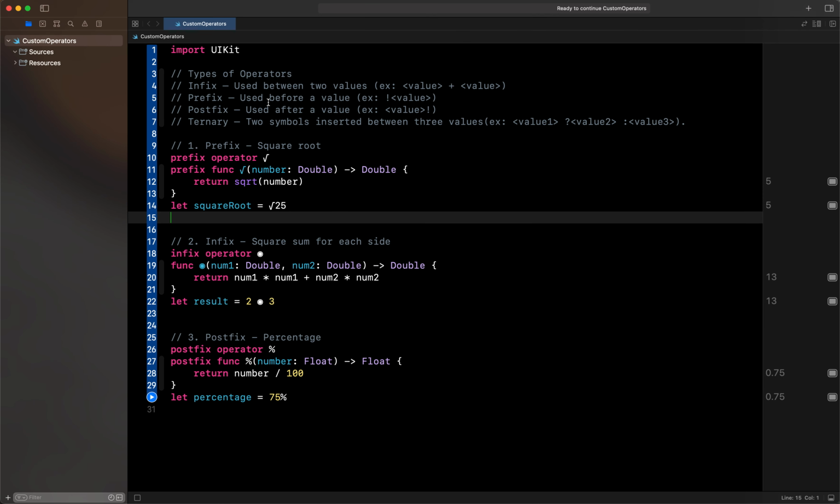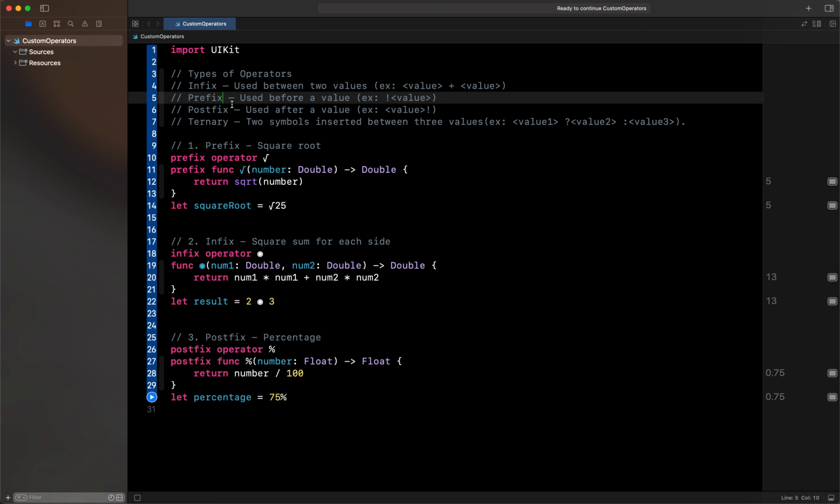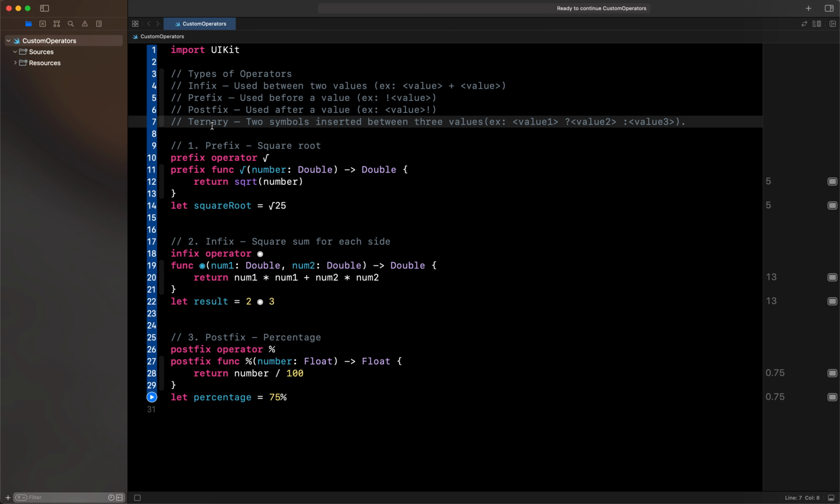There are basically four types of operators in Swift: infix, prefix, postfix, and ternary. We can create our own custom operators of three types, but ternary is generally not allowed until now. But let's see in future if Swift allows us, then we can create that also. So let's start with the first, infix.